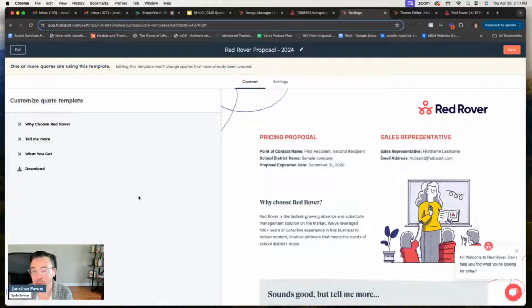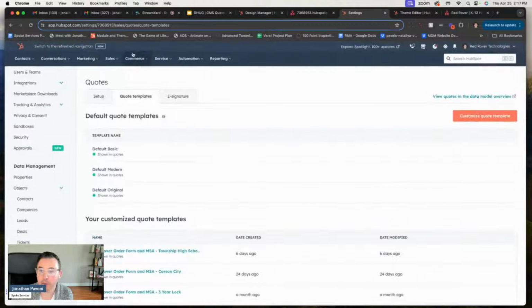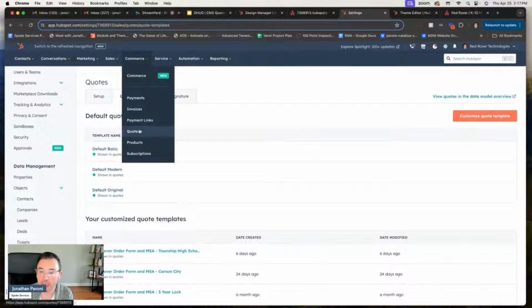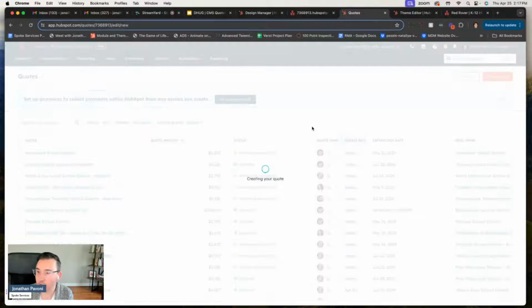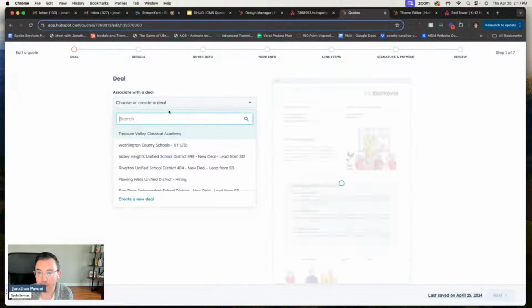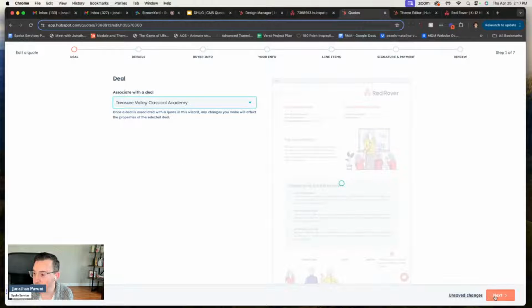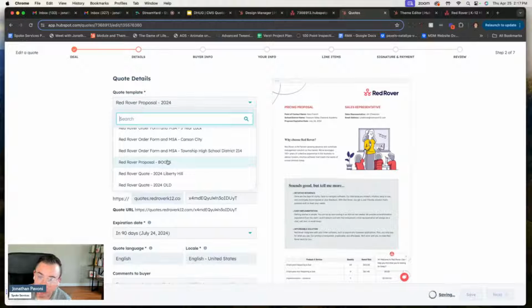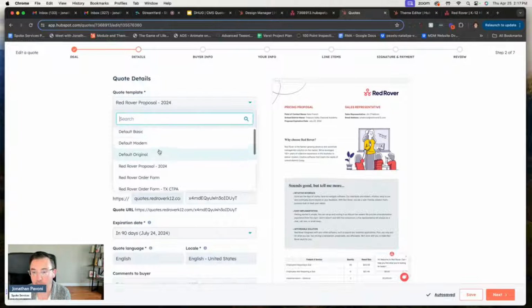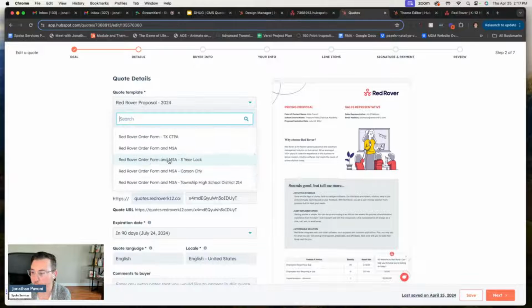And then the sales manager will go in and turn some on, turn some off based on what the use case is. And then if we jump into the quotes, the sales rep would come in here, create a quote, grab a deal, and then they can grab any of the templates that have been created by the sales manager and pull that in.